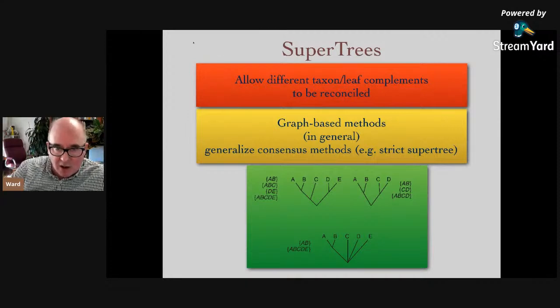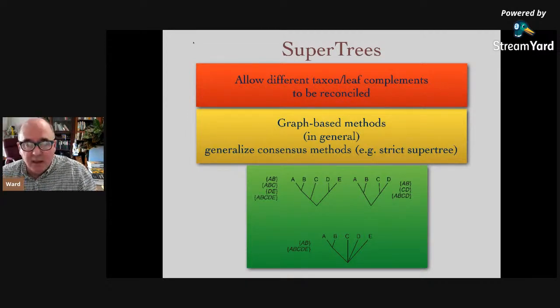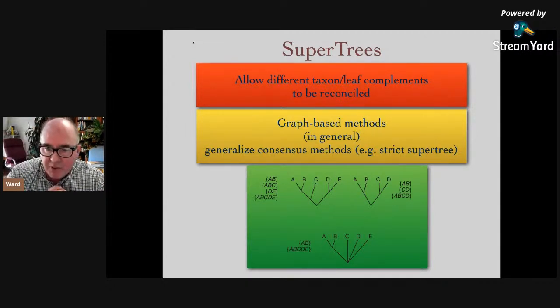Supertrees are graph-based methods in general. That's the only one I'll talk about here, where you take, it's basically a generalization of consensus, as I said. So for instance, the strict supertree, as you can see below, where you have 2 different input trees, and you have the groups A and B, which are present in both of them. C, D, and D, E are not. And so you get this supertree at the bottom, which represents all the groups present in all the inputs, and an irresolution for everything else. So that's an example of using supertrees.